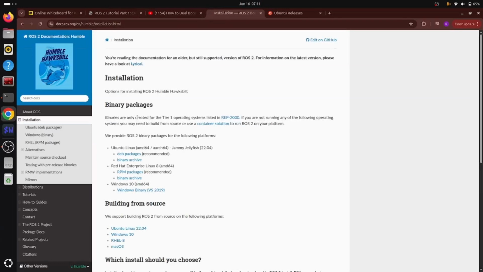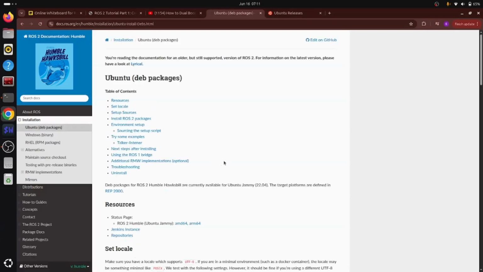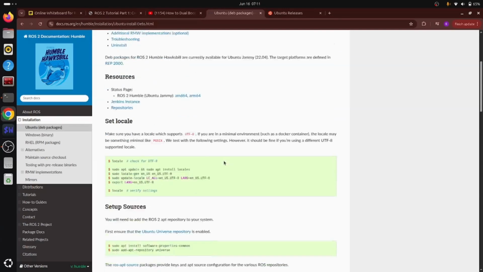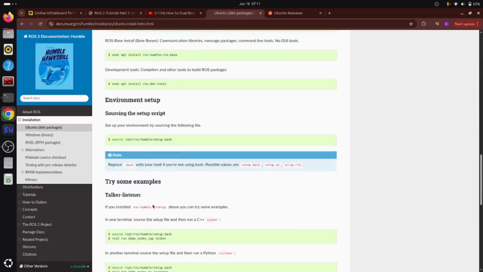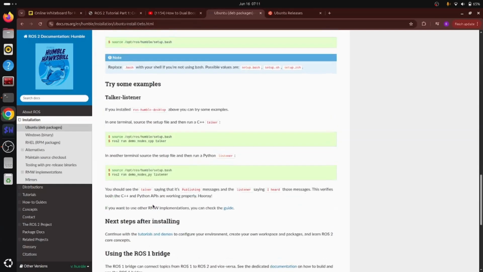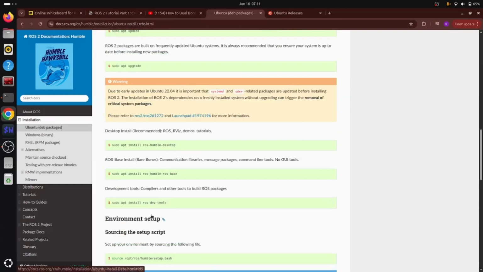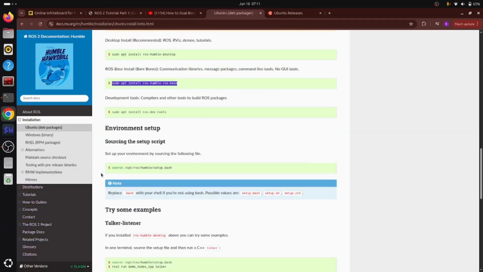As you can see here, it is clearly stated that this version is meant primarily for Jammy Jellyfish, which is Ubuntu 22.04. Click on dev packages, and then again you have to do the same process. Copy paste all the commands from start to end, till the end. This will install ROS2.